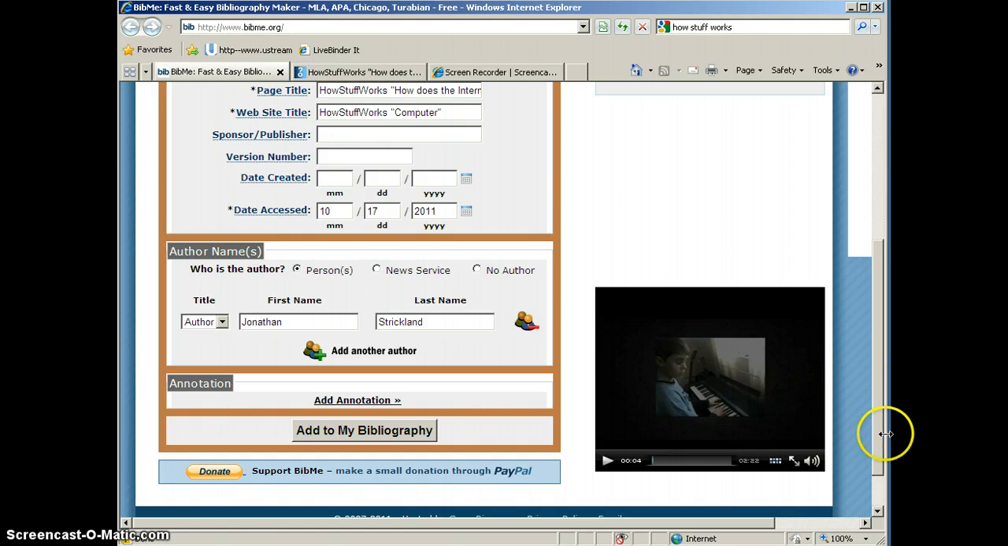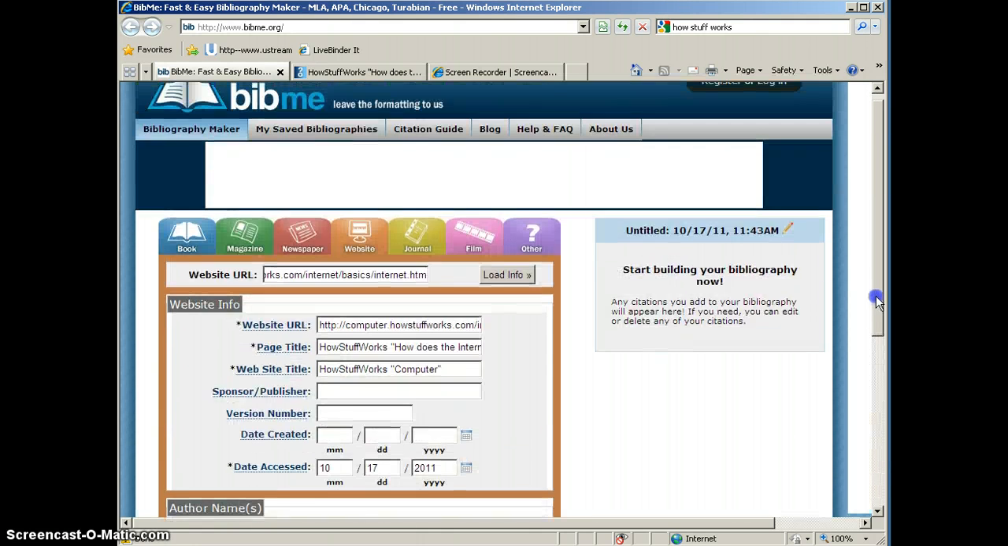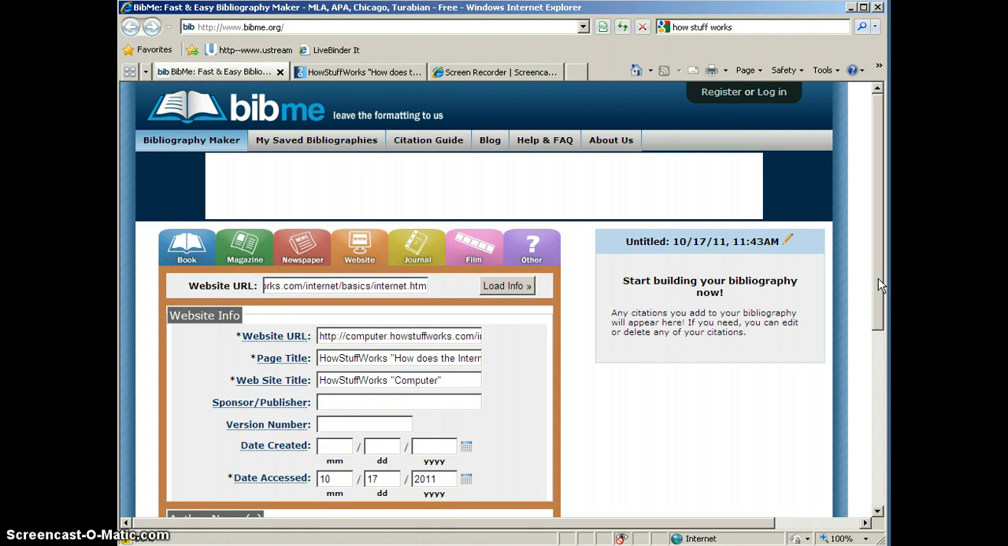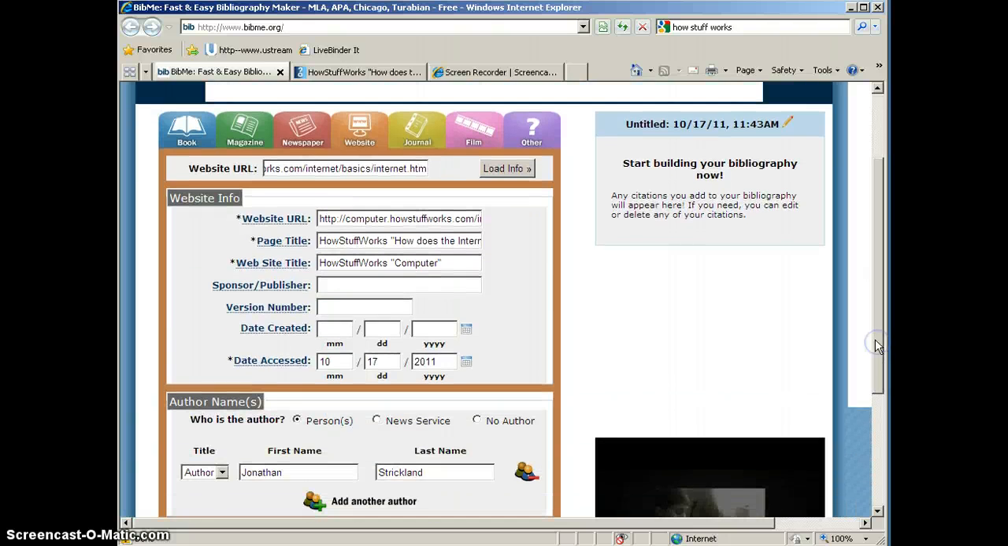So I'm just going to go down and shut that off. So if you hear something and you're not sure where it's coming from, it's probably because that pop-up video is playing. All right, so now that we have that video turned off, let's take a look at the info that it's given us.